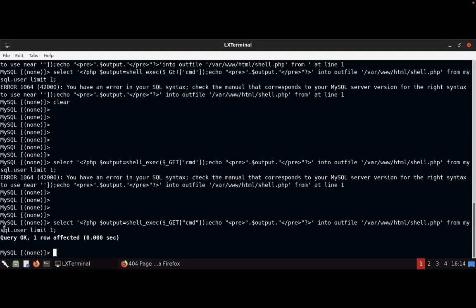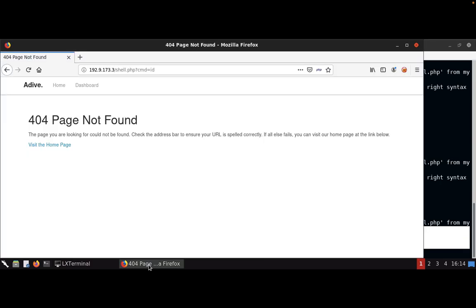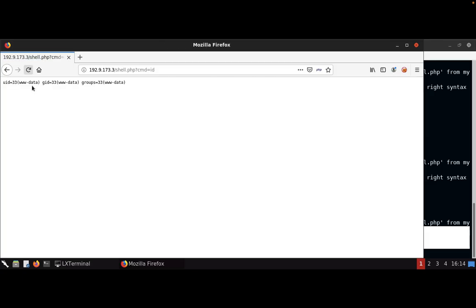Now you can see the query executed, one row affected. Now you can go to shell.php with cmd=id. You can see here uid=33 www-data, gid=33. So we got command execution already.